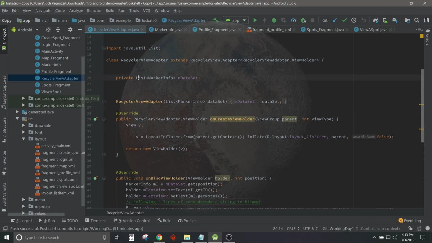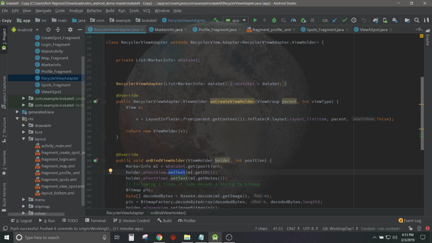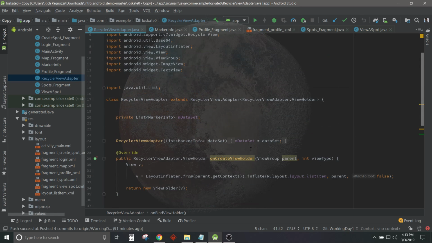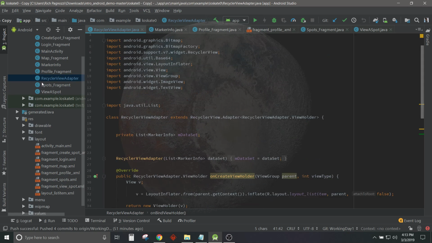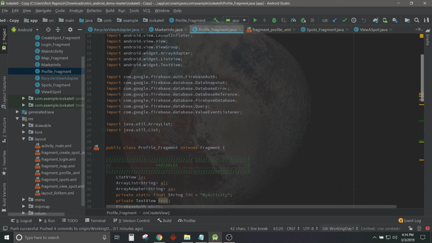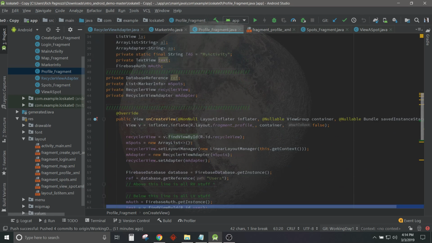I populate a list with marker info, so that's our data set, that's what we call it, and I'm filling each of those objects out with their appropriate information. And it's literally that easy. I was making it much harder than it needed to be. So with that being said, where's our profile fragment? So this is a new fragment that I've also created.